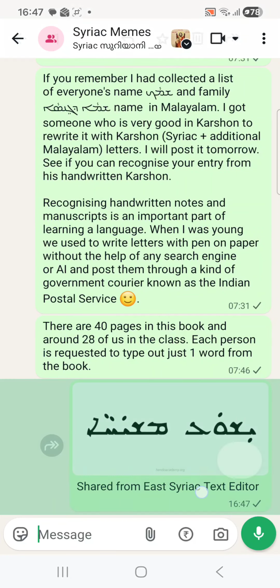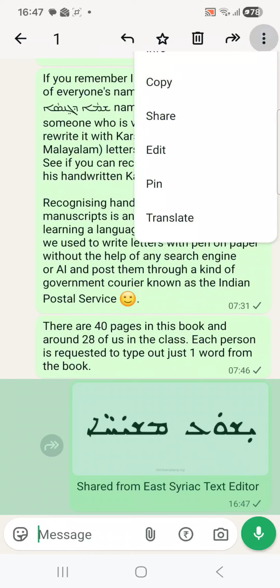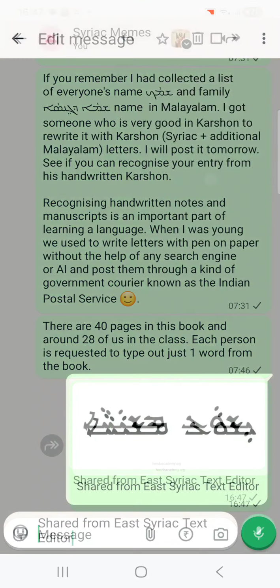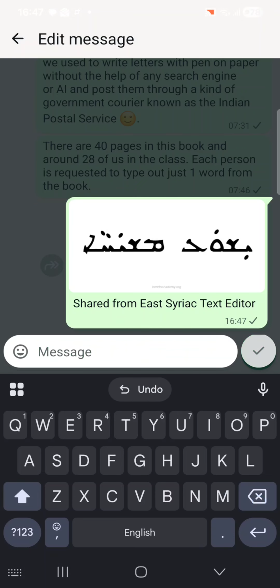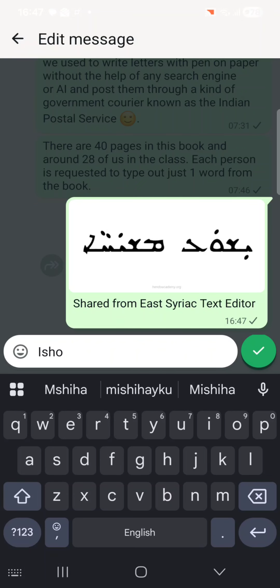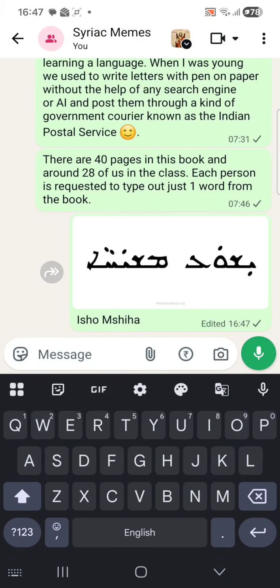Now you can edit this if you want by going to the top 3 buttons on the top, edit, and you can change this if you want, and you can type Isho Mishiha and save, and Bob's your uncle. So I hope you enjoy doing this.